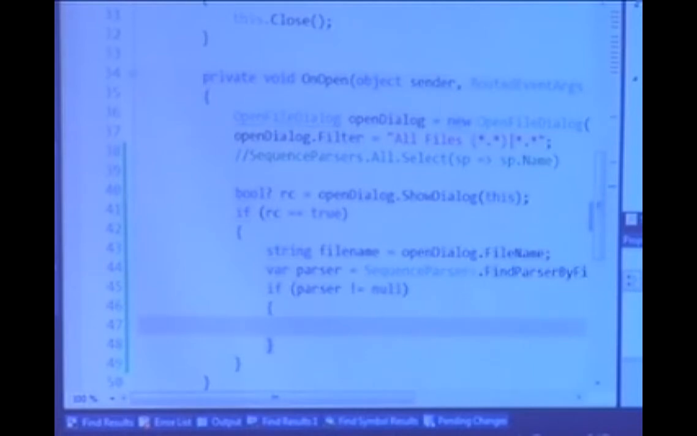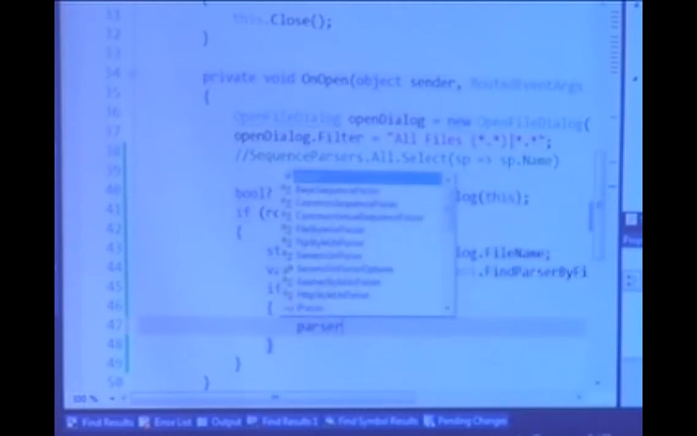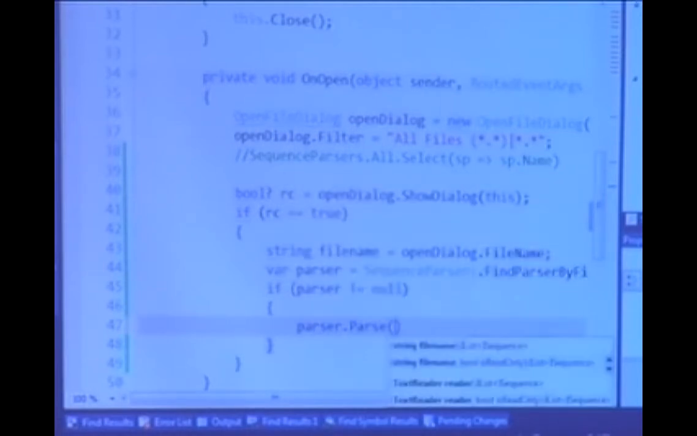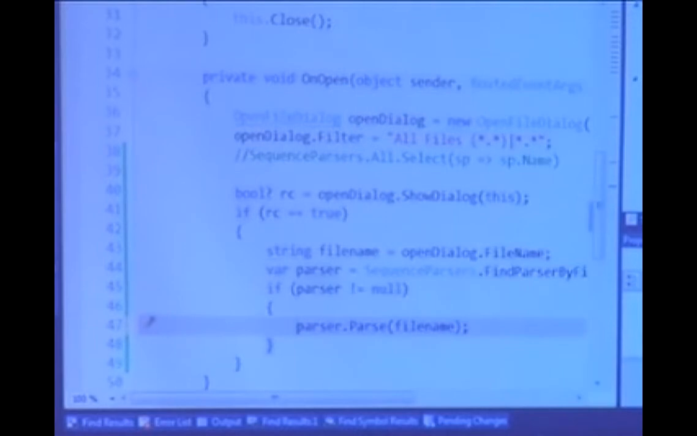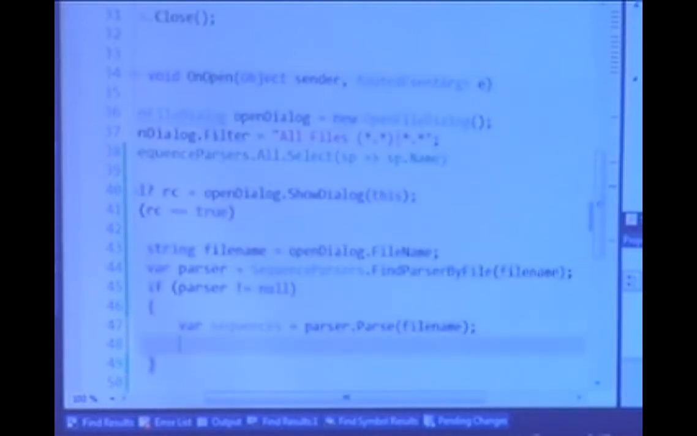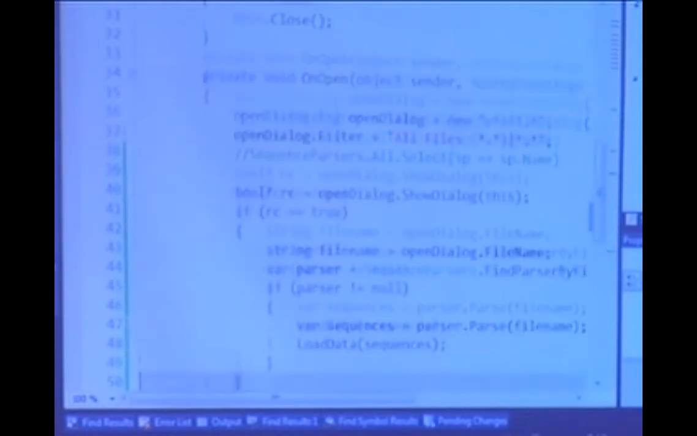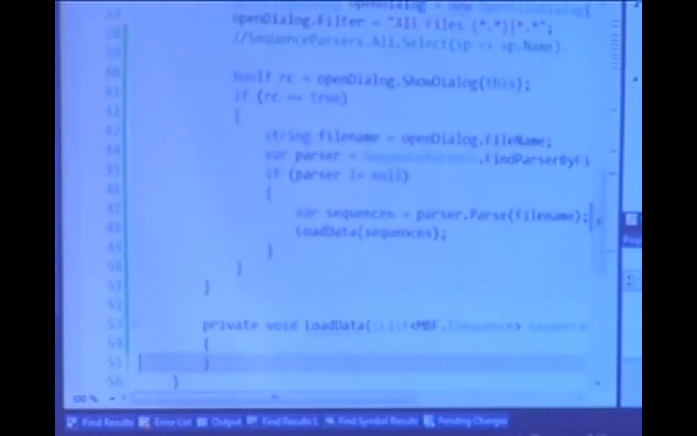But if it's not null, at this point I want to go ahead and say parser.Parse and give it that file name. Then I could give it an optional read-only parameter. We're just going to go ahead and make it read-only, that's fine. And we'll say this is our sequences coming back. Let's call a method called LoadData for those sequences. I'm just going to get Visual Studio to generate that for me, and it created a nice little private method down here, with my list of sequences.